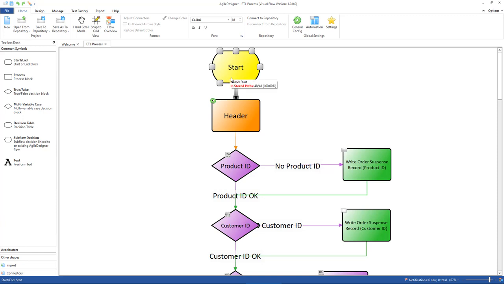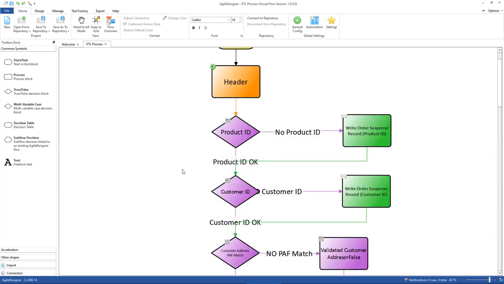So there we have our start element, the header process, which is just there for the Data Builder integration. And the first check that's happening for every order record is: is the product ID available? If there's no product ID, we write a record to the suspense file, identifying that order as something that needs attention. We come through, if the product ID is okay or whether there's a suspense record, we look at customer ID. Customer ID is the same process. Is there one? If there isn't a customer ID, there can't be a match. So again, write that order to the suspense record and that'll be looked at later on.